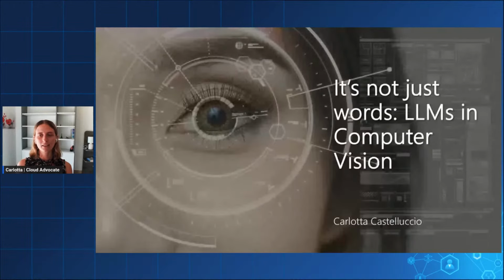Today we are going to talk about computer vision and how large foundation models improved computer vision. In particular, we're going to see all of these on Azure. So let's see if perfect. We have the deck. Awesome.